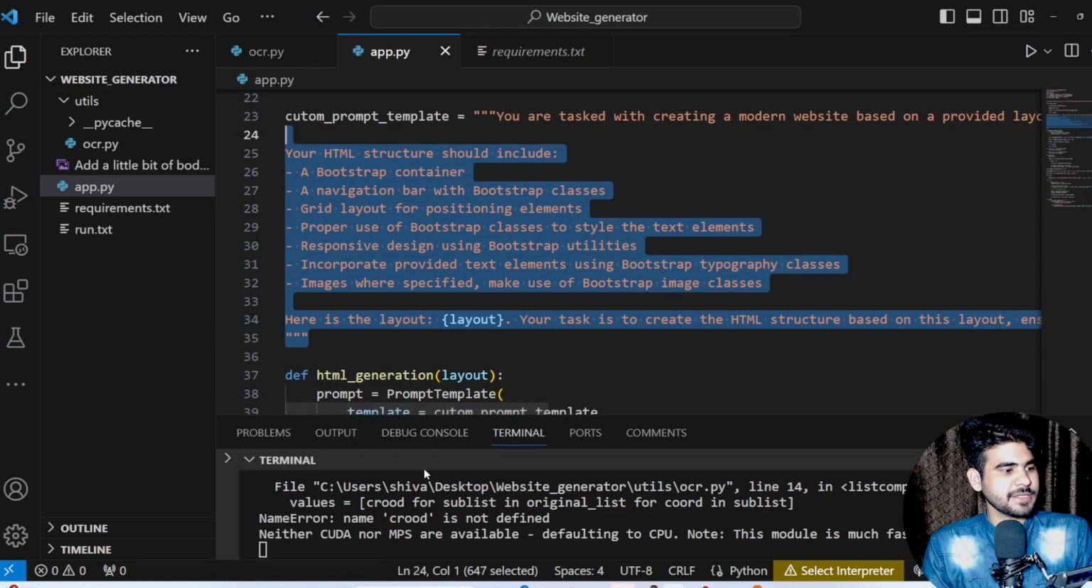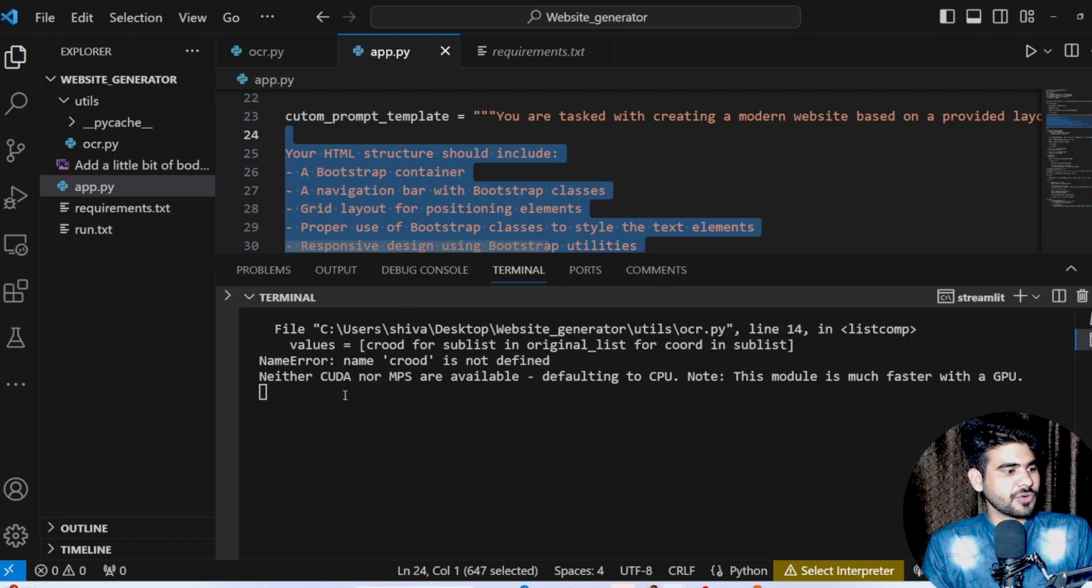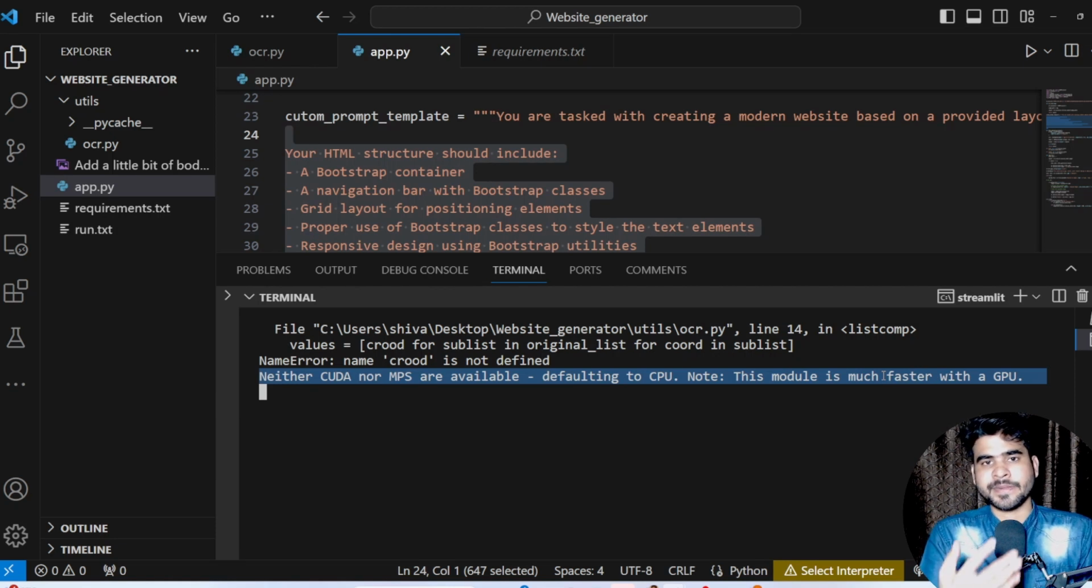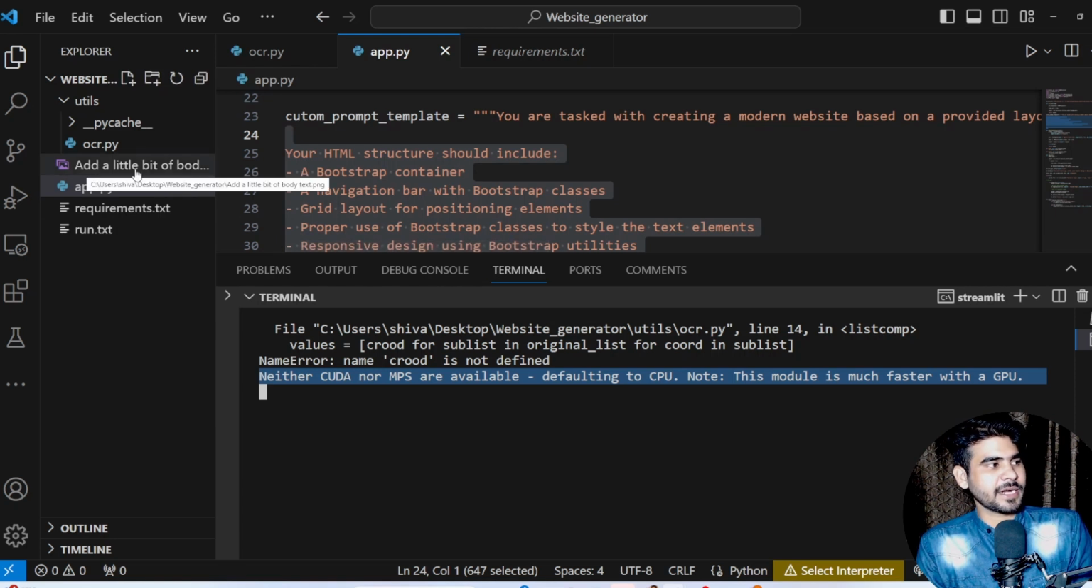Now as you can see here we are getting a warning: neither CUDA nor MPS are available, so defaulting to the CPU. Note this module is much faster with the GPU. As we are using a CPU, definitely it will take some time to generate output. Now as you can see here we are getting the images.